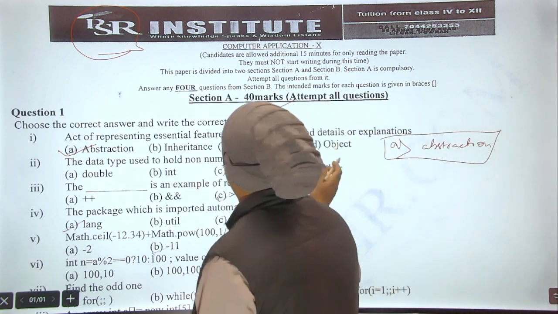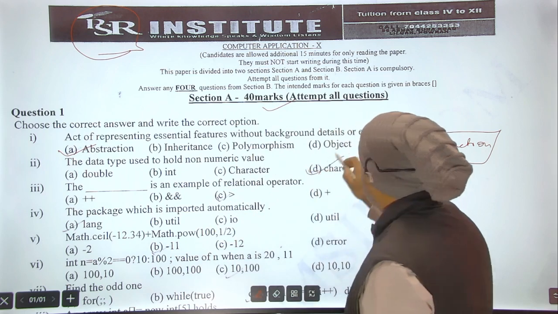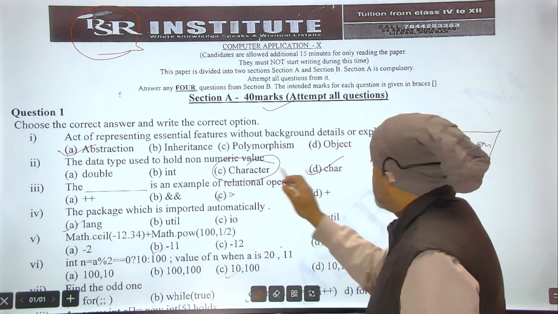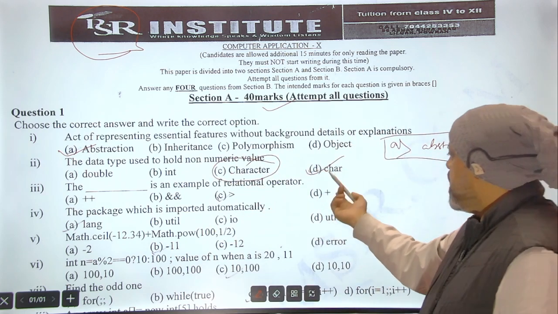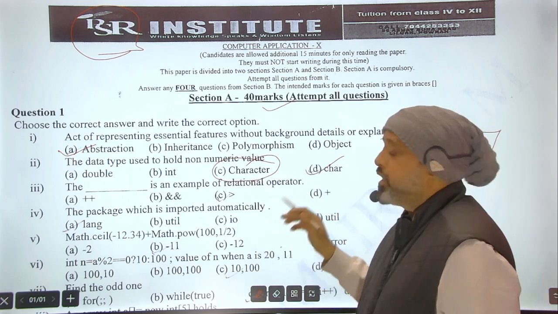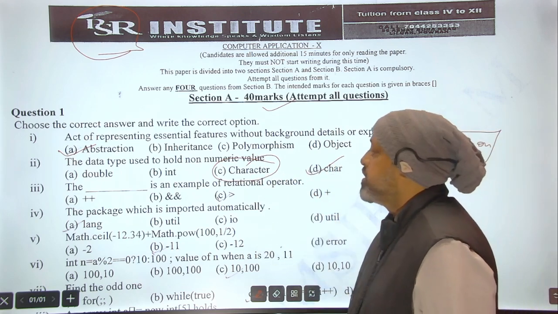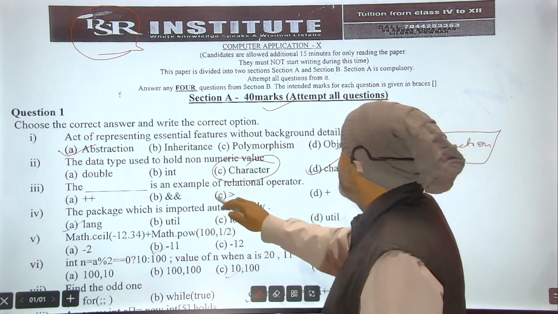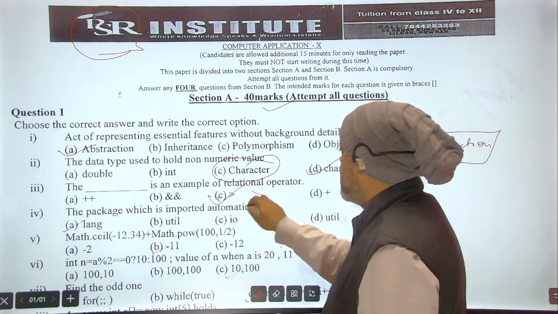Data type used to hold a non-numeric variable. Many students have written this wrongly, so you should be careful about small letters. The data type is actually char; Character is a class. Next, the example of a relational operator is the greater than or less than sign.